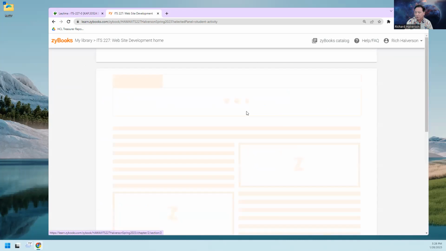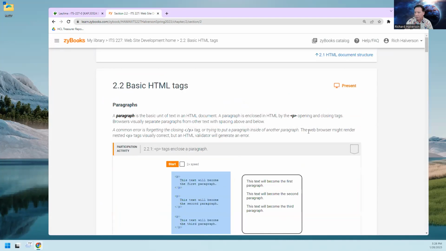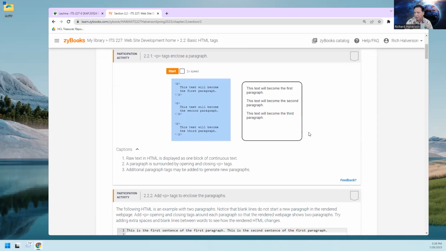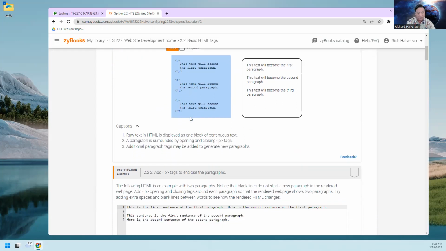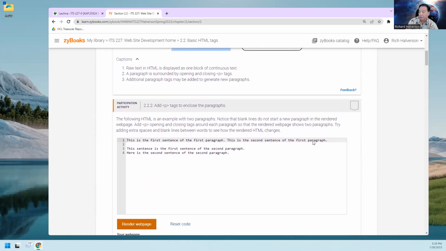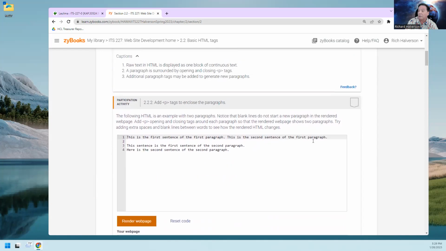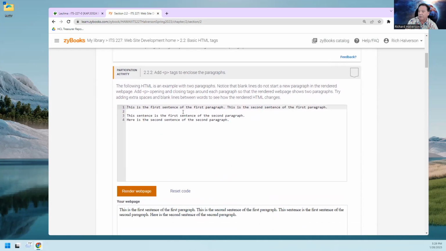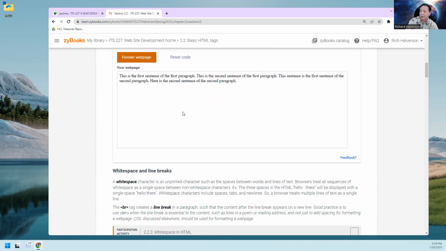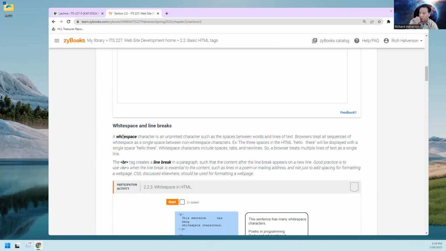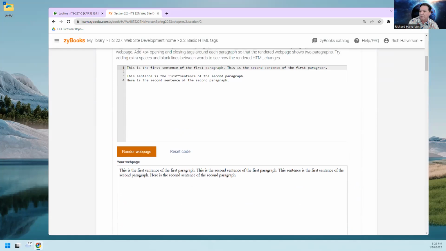So let's take a look at 2.2, going over basic HTML tags. And so you should probably memorize because there's always going to be times when you're going to have to know a little bit of HTML. So the paragraph tag is very common. It's to break up things in the paragraph. One thing to note is browsers treat all sequences of white space as a single white space character. So, you can have all kinds of spaces around here.